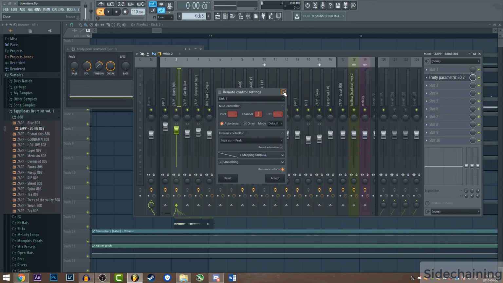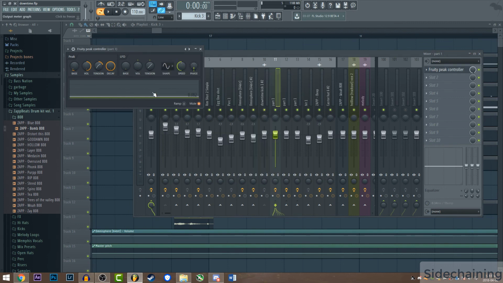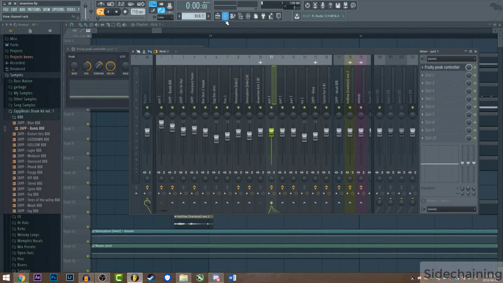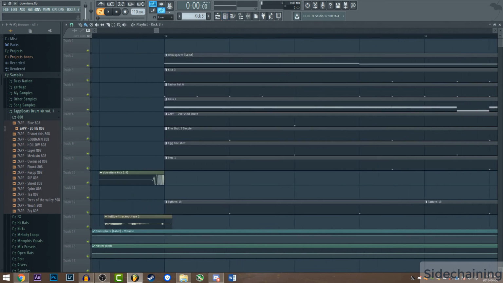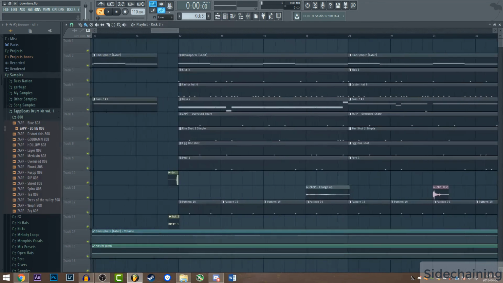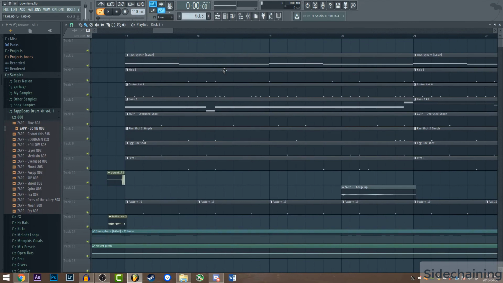So now what that does is link the bass so that every time you see something like this, the bass goes down. So this is pretty much it. And if you want a more in-depth tutorial just on its own, you can leave that in the comments. But yeah, that's pretty much the basics of how to sidechain.